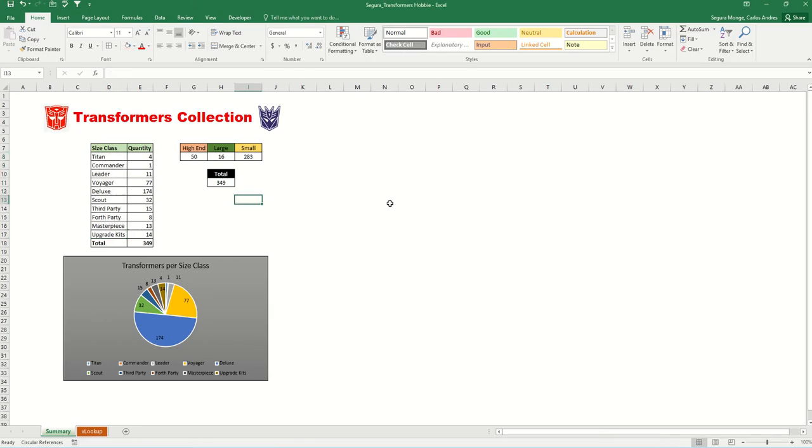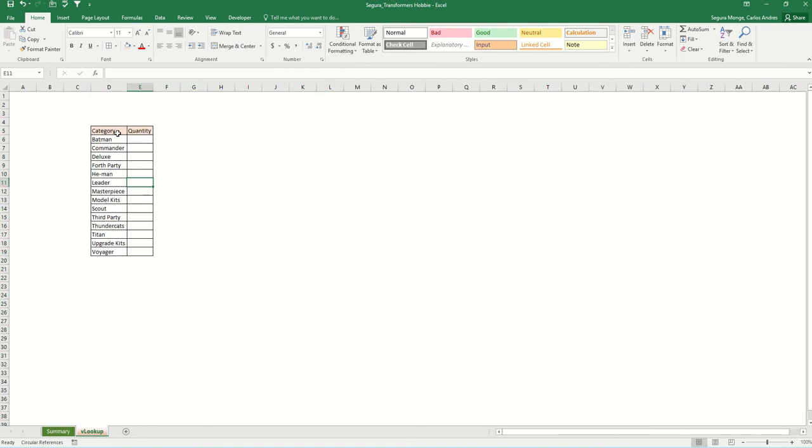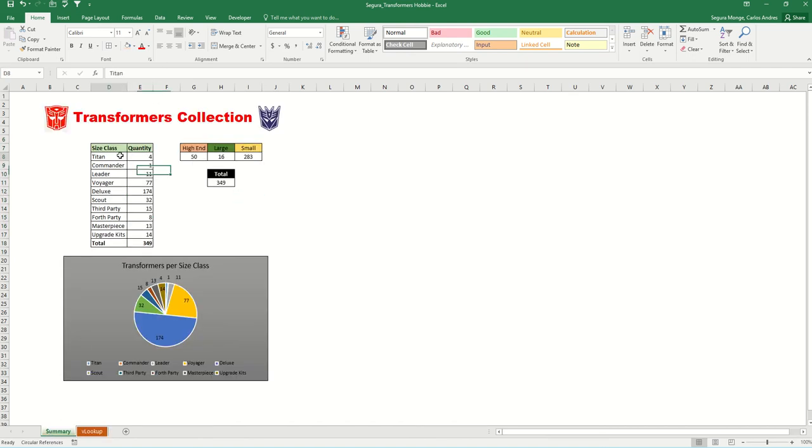So here is my table, and this is the other tab I created to do the VLOOKUP function. Here I have a category of toys that I want to know how many I have of each type or each category. And here in the summary tab I have all the information, like how many I have of each category or size class, I call it here.